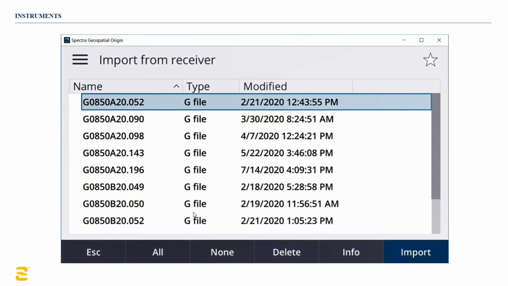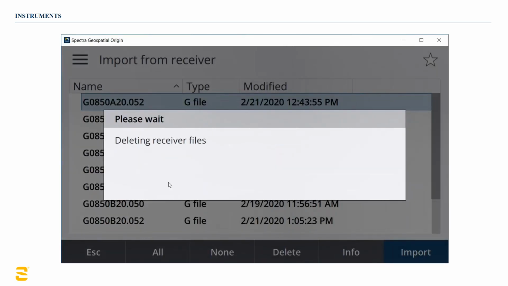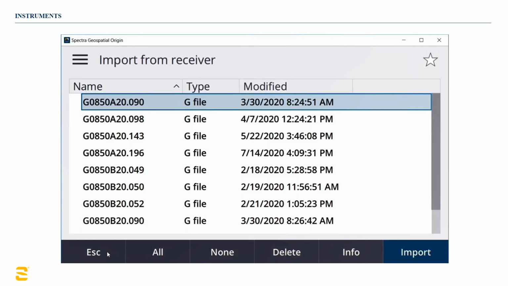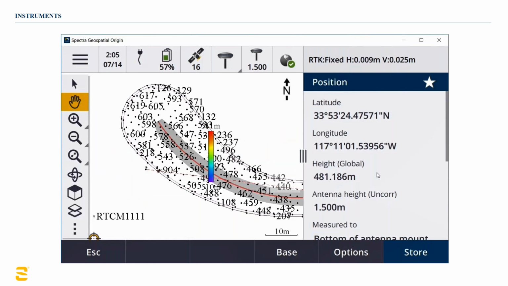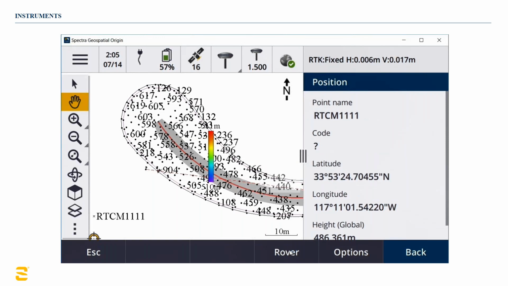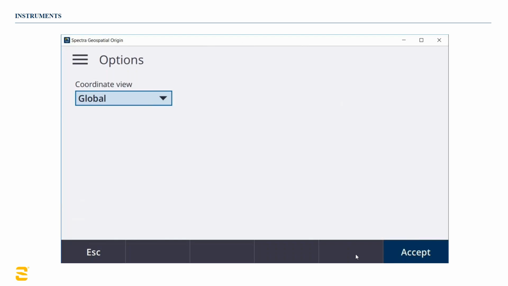Here you can look at the raw data files inside the receiver and download those. You can delete files, so it's kind of like a file manager, not just an import feature of the receiver. End your survey, receiver status, position. Under position, you can see both the current position of the rover or the position of the base. You can store either one.